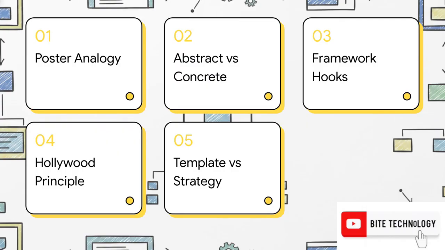Well, there is, and here's our roadmap for how we'll unpack it today. First, the poster template analogy. Then, abstract versus concrete classes. Next, framework applications and hooks. After that, we'll look at the Hollywood principle. And finally, we'll compare the template method versus strategy.